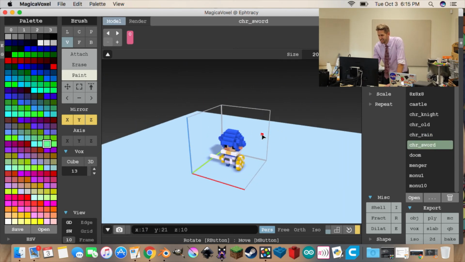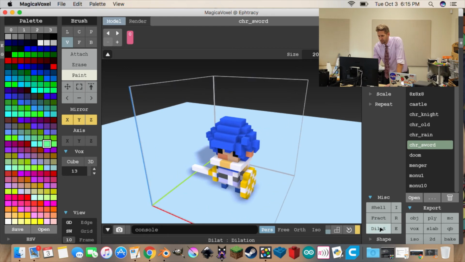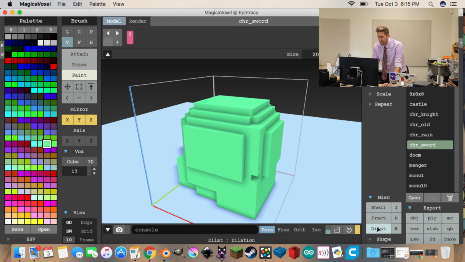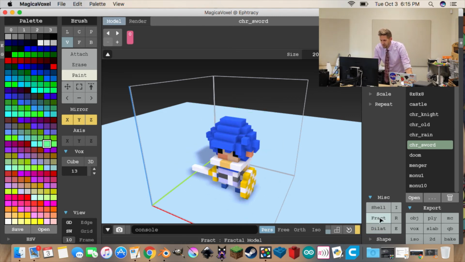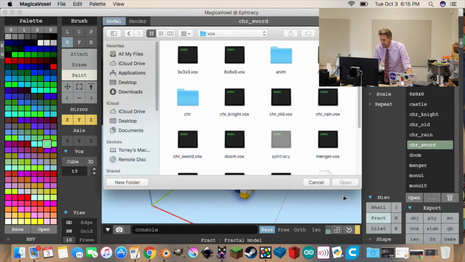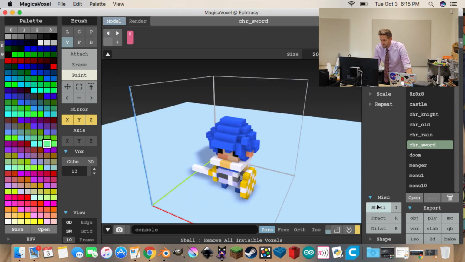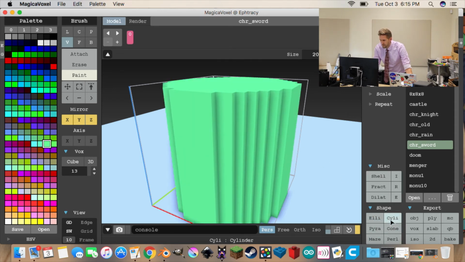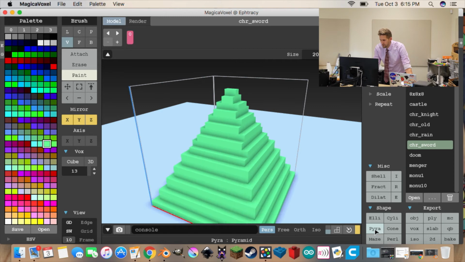I like nature. Nature is cool. So this tool, the dilation tool, kind of blows things up. And then this other tool, sorry, the shell tool, is another cool one. It empties out the person, and so you can use it for something else. They've got primitives you can work with, so if you need a cone or a pyramid.